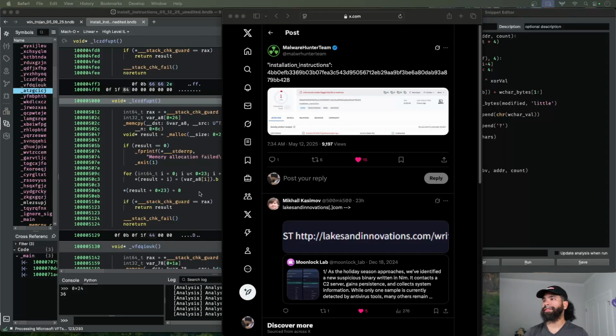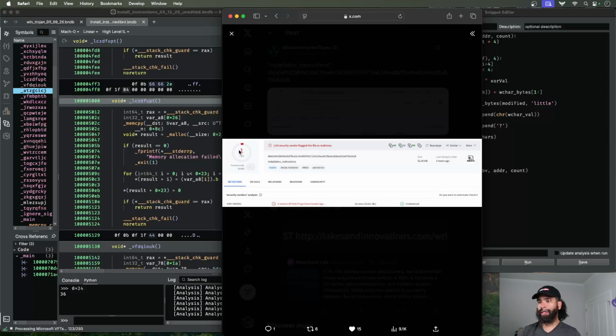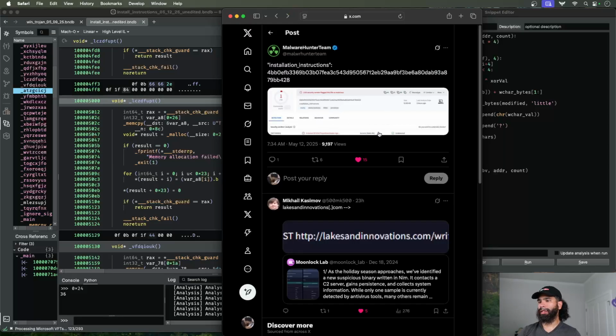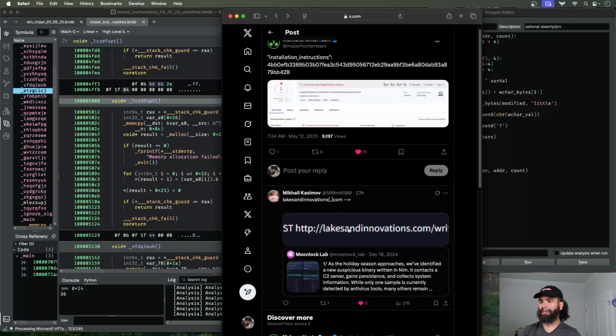So let's get started. Today I just wanted to spend some time reversing some stuff for fun. And of course, this is one that was brought up by the Malware Hunter team, as usual sharing stuff that's potentially interesting. This one is called Installation Instructions, the Mako, and it had one detection at the time of this sharing, with some additional context here.